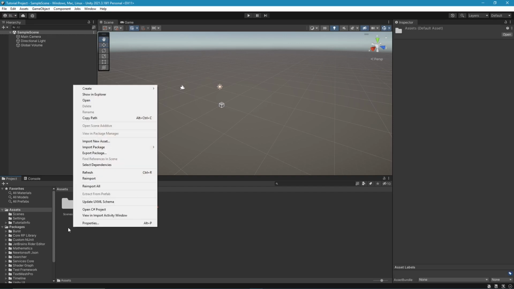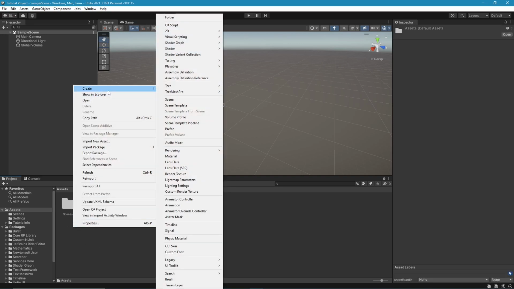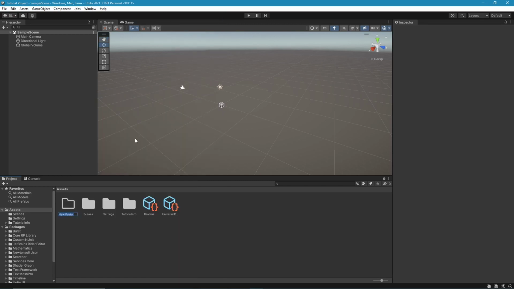So I'm going to right click down here and then go to create. There's a lot of things here, but at the very top, there's something called folder. This is just like a normal folder in Windows or whatever OS you use. I'm going to call this scripts. You can call this whatever you want to, but personally, I just like always calling this folder scripts. This is where all the code that we write will go.